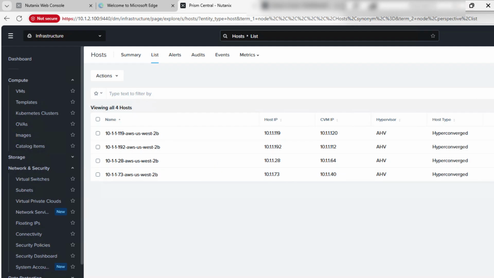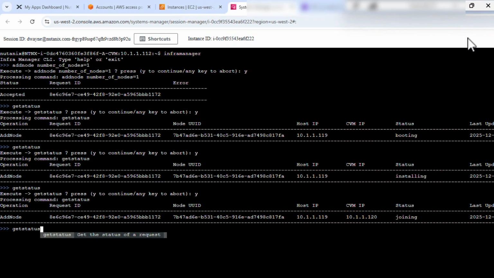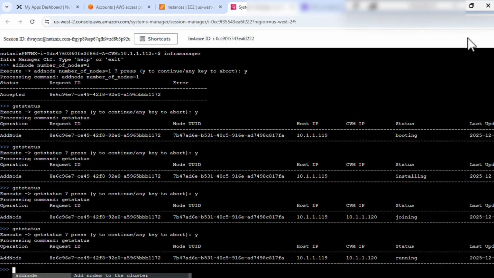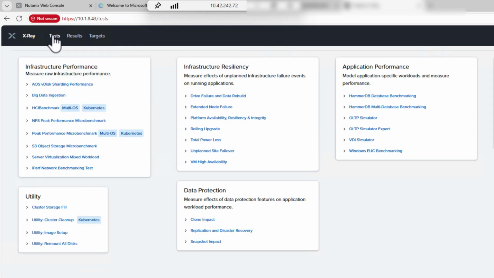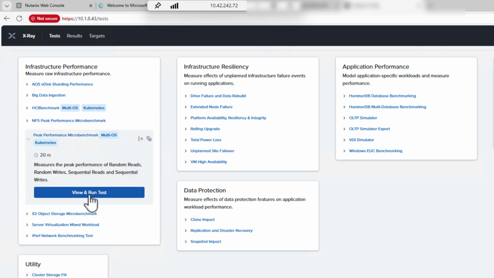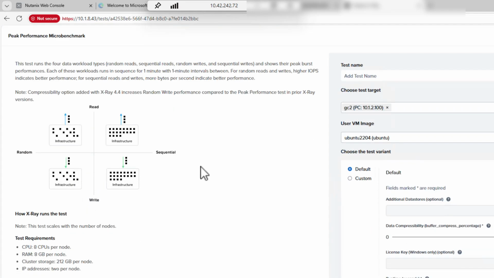Now we can go back and rerun the tests. We just run the next get status command. So we see that it's up and running from InfraManager point of view. So back in our X-Ray environment, we're going to rerun the test. So should be expecting something around 555 IOPS if we're kind of doing the math correctly. So we'll just call this our 4 node test and kick it off again.